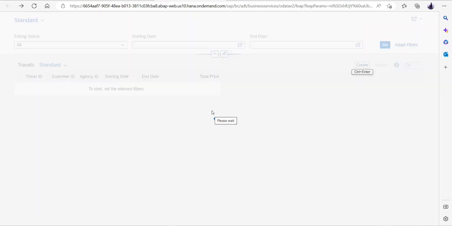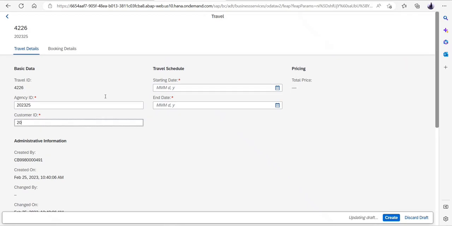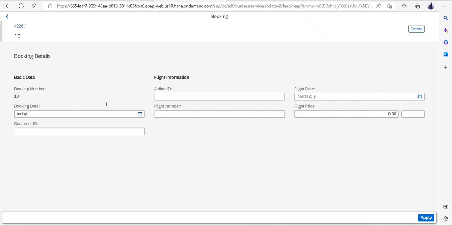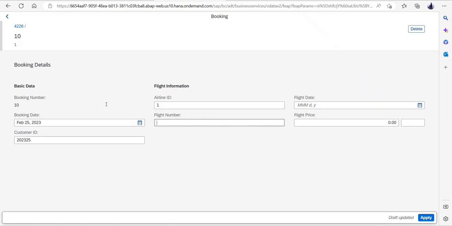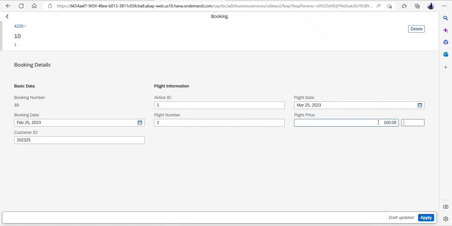Let's just say create. So the number got generated. Very nice. 4226. I'll just say 2023, 25. I'll just say today, tomorrow. I won't be able to pass the total price because that's read only. I'll just create a new line item. Here I'll say planning to book it today, 2023, 25. Airline ID is, let's say 1, flight number is 2, booking flight date, let's make it after a month. And here I am saying that I want $100.